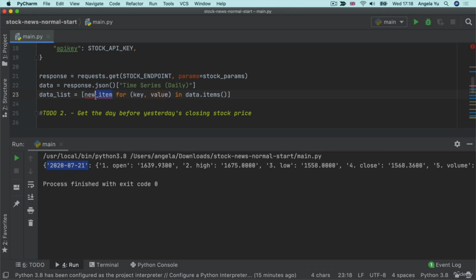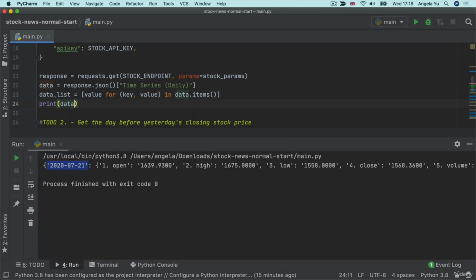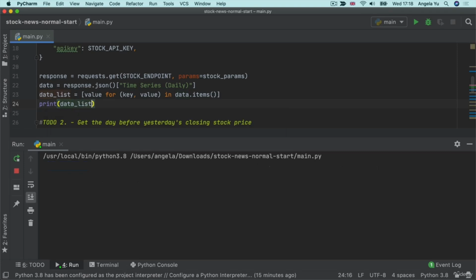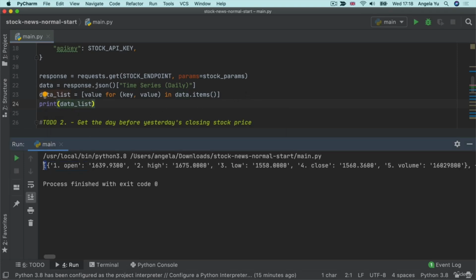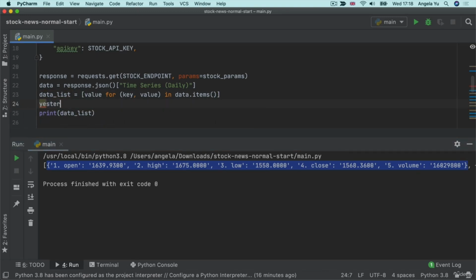So we're actually only interested in the values. So we can put that in here so that each item in this new list is composed of only the values and not the keys. Now, if I print this data list, you can see I've now got a list denoted by the square brackets, and each item in the list is a dictionary with each day's data. Using that, I can get hold of yesterday's data by simply tapping into our data list and getting the object at index 0.